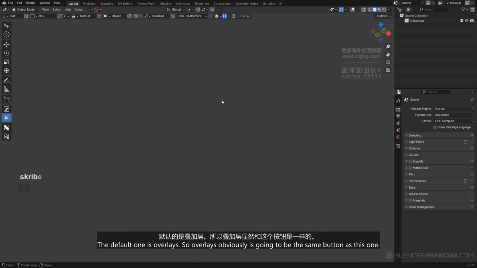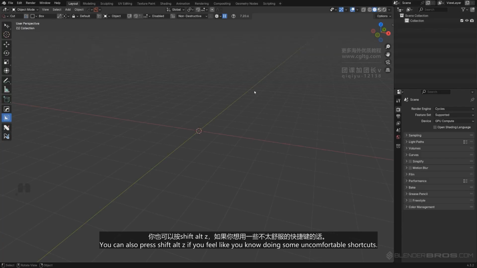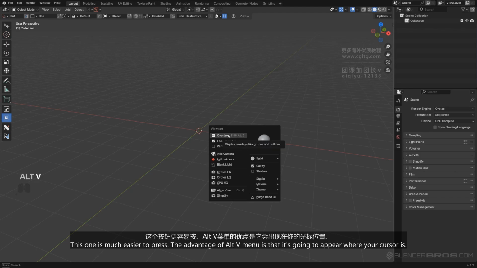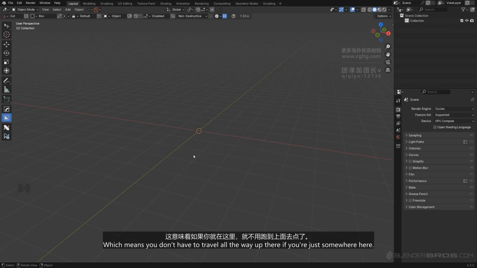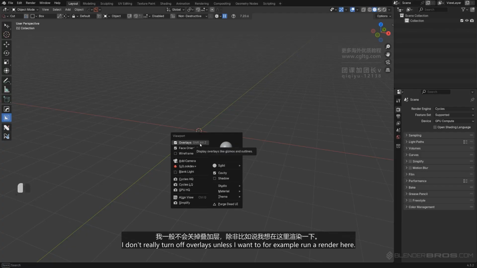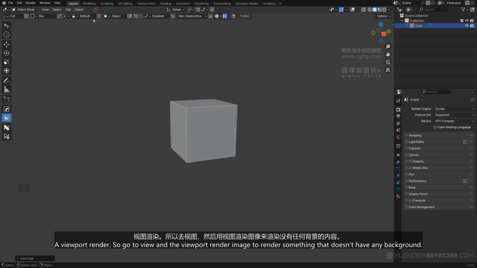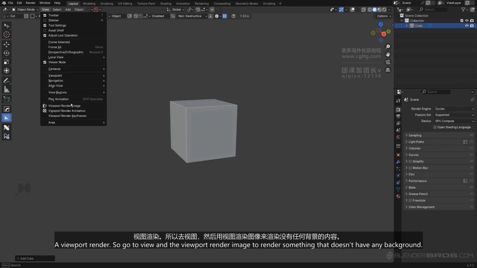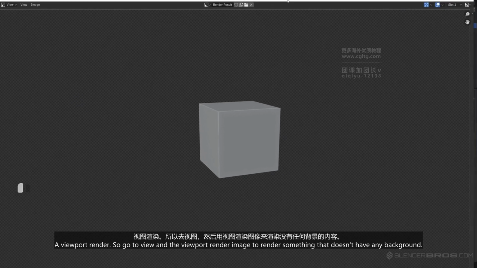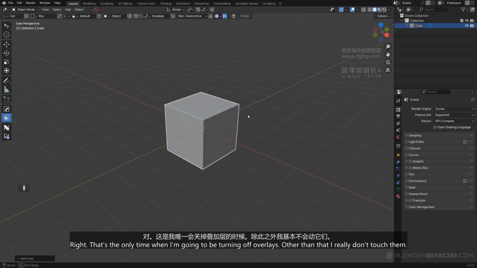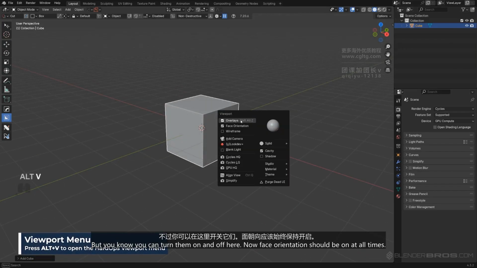So overlays obviously is gonna be the same button as this one. You can also press Shift Alt Z if you feel like doing some uncomfortable shortcuts. This one is much easier to press. The advantage of Alt V menu is that it's gonna appear where your cursor is, which means you don't have to travel all the way up there. I don't really turn off overlays unless I want to, for example, run a viewport render. So go to view and viewport render image to render something that doesn't have any background, right? That's the only time when I'm gonna be turning off overlays. Other than that, I really don't touch them. But you can turn them on and off here.